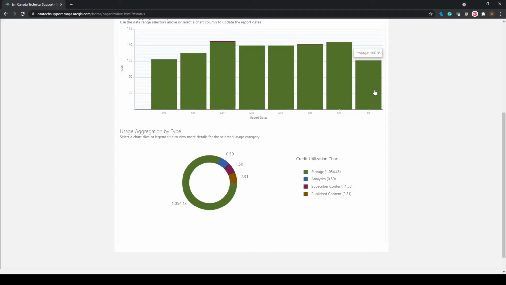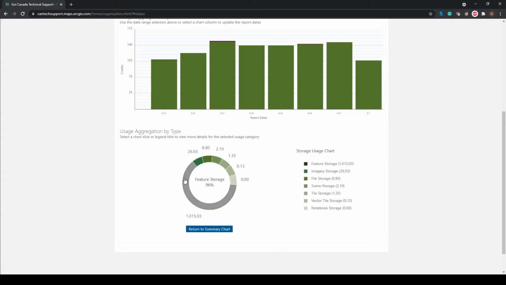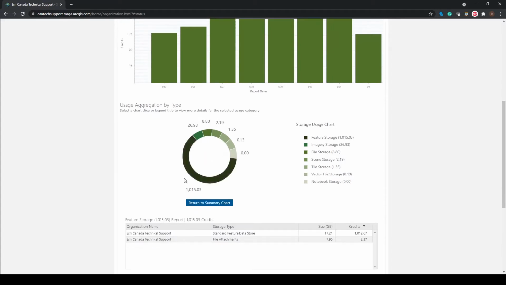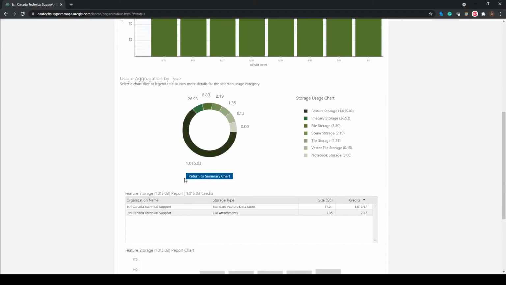If we wanted to dive deeper into the storage credits, we can select the utilization focus either by selecting the chart or the options on the right. The first selection will identify credits being consumed for varying types of storage, this being feature storage, imagery storage, and file storage are just some examples. If we click the chart a second time, we can identify how many of these credits are due to actual features being stored versus their attachments.